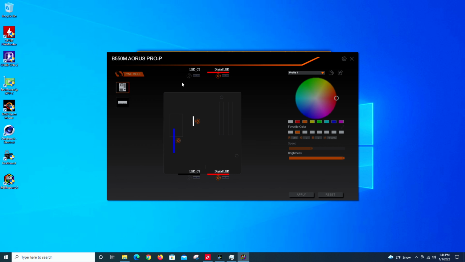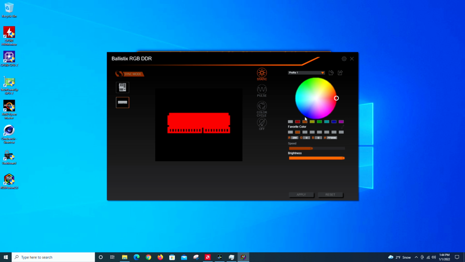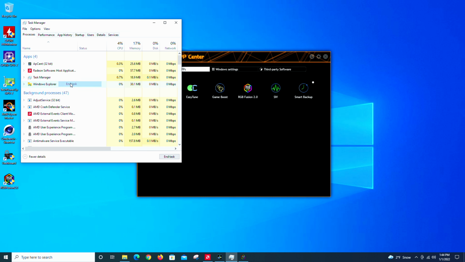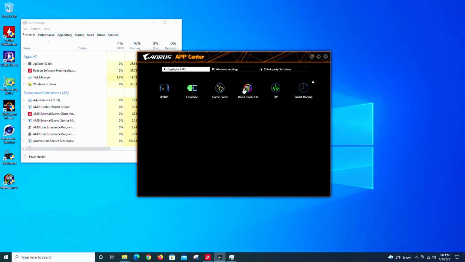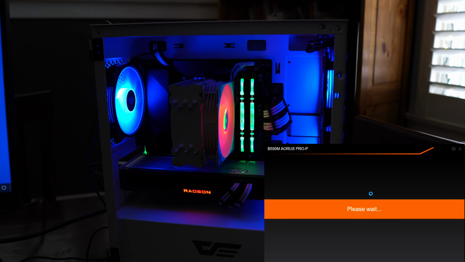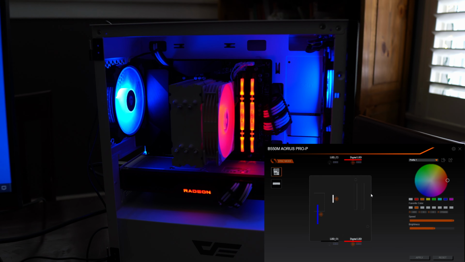You can hear the frustration. Come on, RAM, let's work. All right, maybe if I quit out of it, we'll end task, and we'll open it back up. There you go. Okay, so that worked. So if all else fails, end task in Task Manager and then reboot the program. And that should get you back up and running.